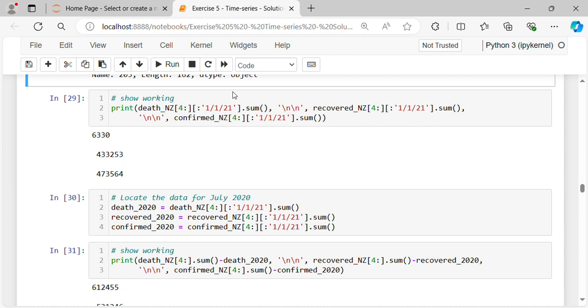Confirmed New Zealand of fourth row and so on, of all the rows up to 1st of January 2021, dot sum, open and close bracket, gives us 473,564. So the confirmed cases up to 1st of January 2021 is 473,564.